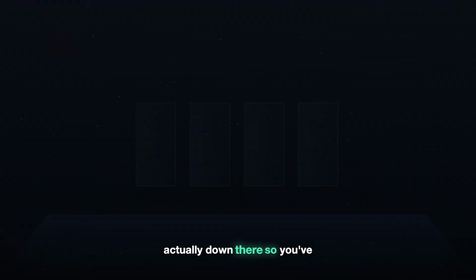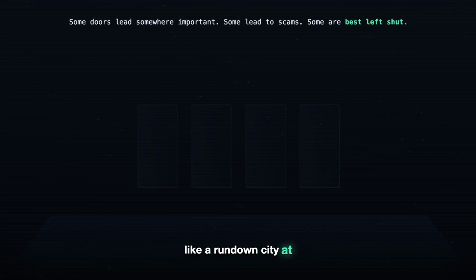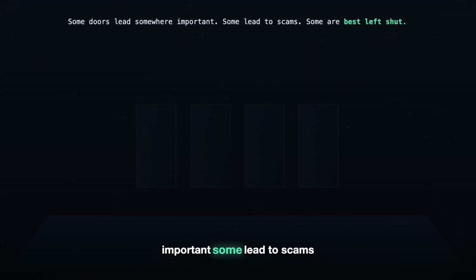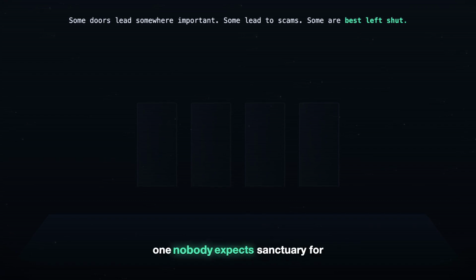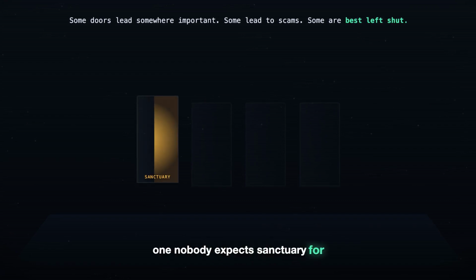What's actually down there? So you've got the key. You've stepped inside. What do you actually find? The honest answer is, it's less like a hidden supervillain lair, and more like a rundown city at 3 a.m. Some doors lead somewhere important, some lead to scams, and some are best left shut. Let's walk the corridor. The first door is the one nobody expects: sanctuary.